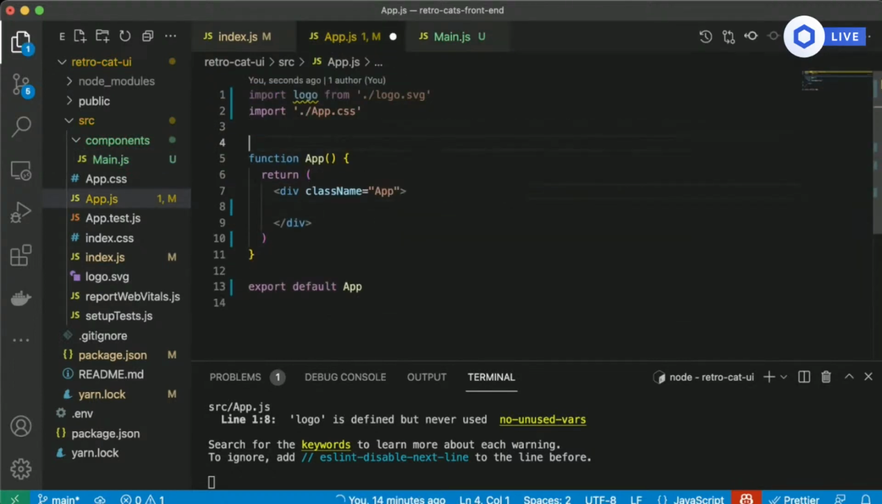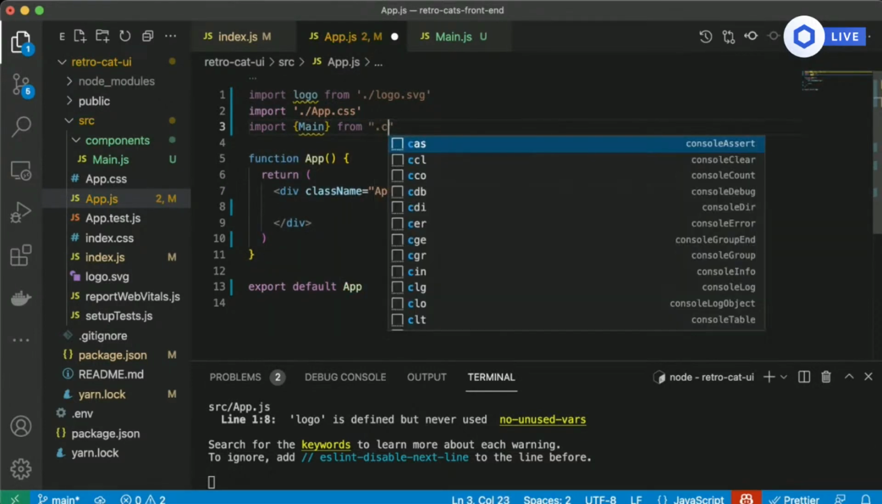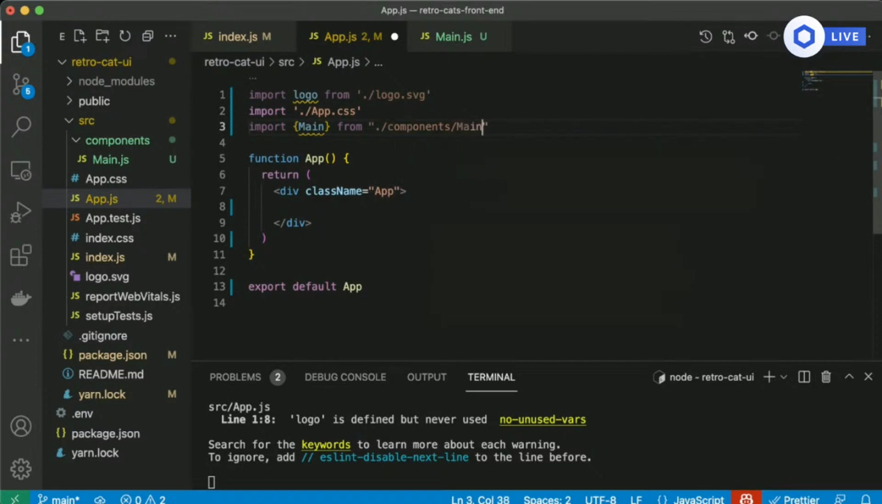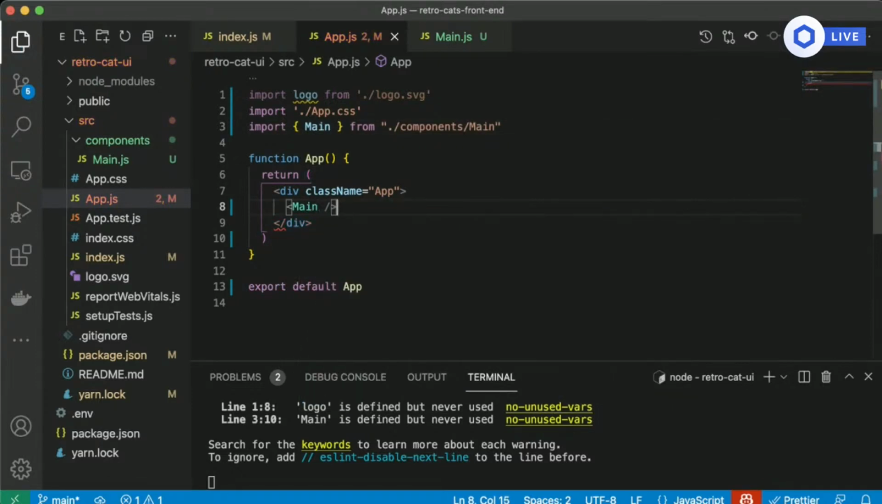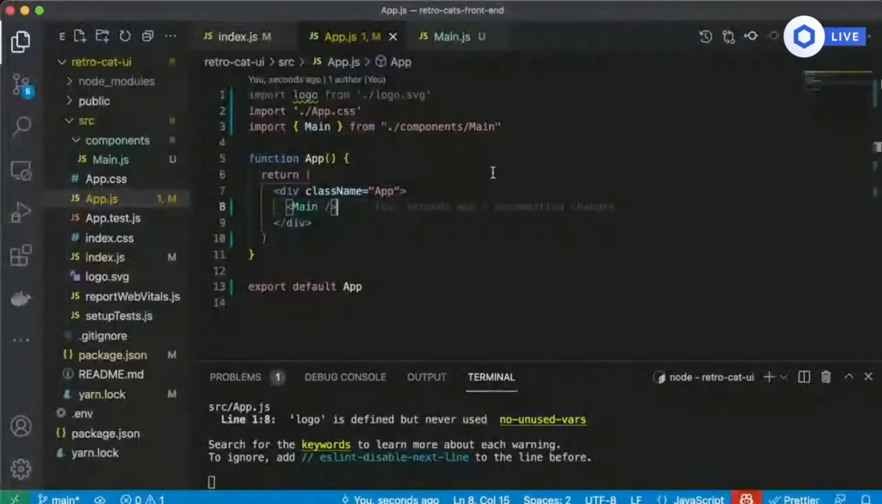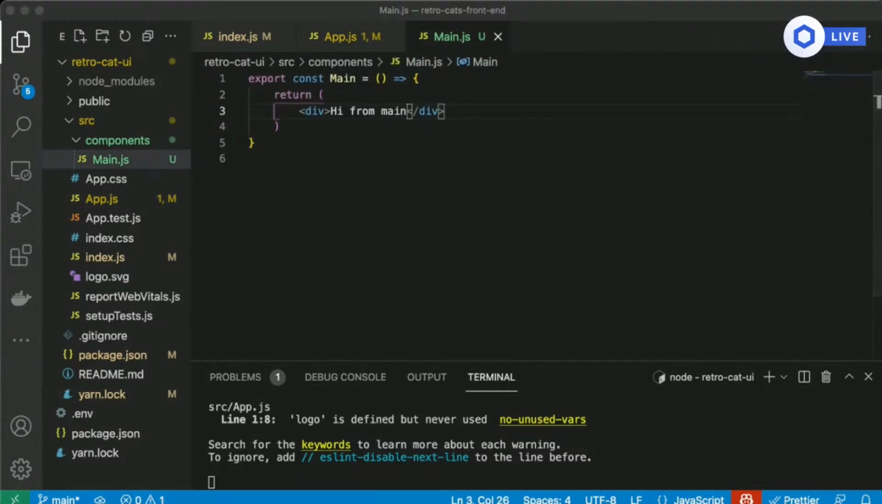In our app, we're going to import main from that component we just made, /components/main. And then in here, we're just going to do this, main, boom, and now we should see hi from main, and we do see hi from main. Perfect. Okay, great. So we're just going to leave app like this for now. Let's jump into main, and we'll have main be our thing.